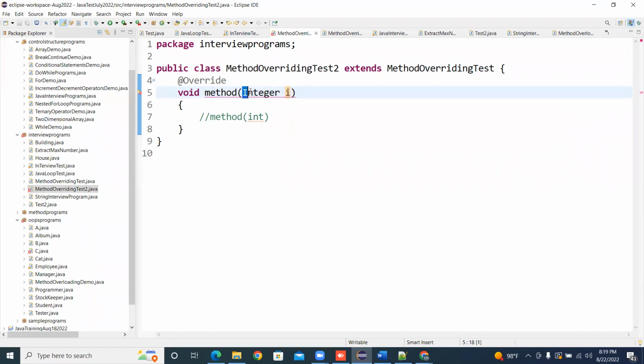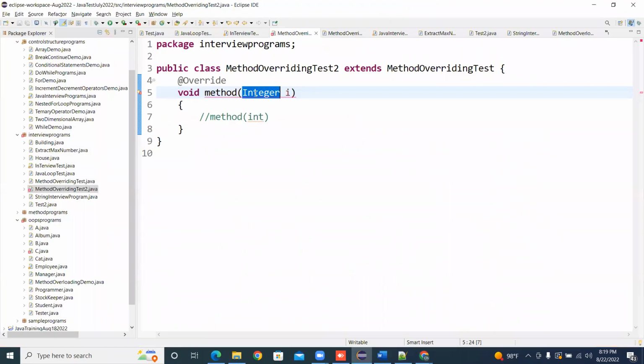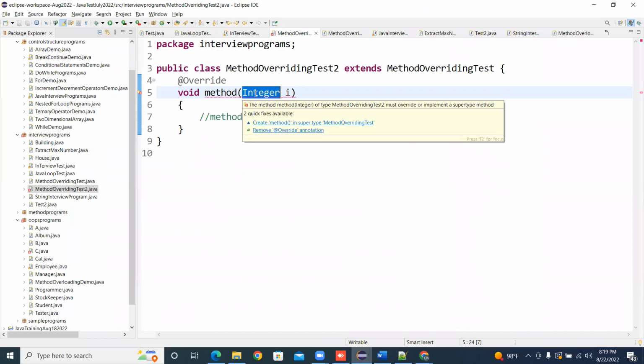Integer wrapper class. This is what we call the wrapper class. The Integer wrapper class is different, and the int primitive data type is different. So 8 primitive data types have 8 wrapper classes. That's why it's violating which point? The second point. This point is violated. That's why it is throwing an error here, a compile time error.